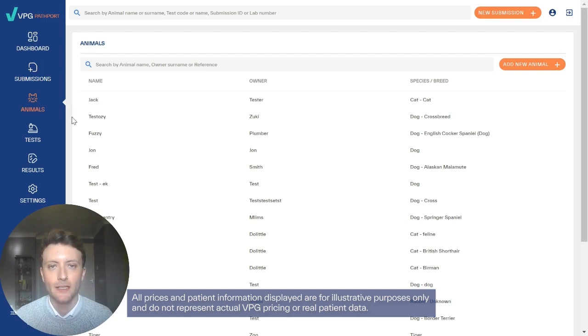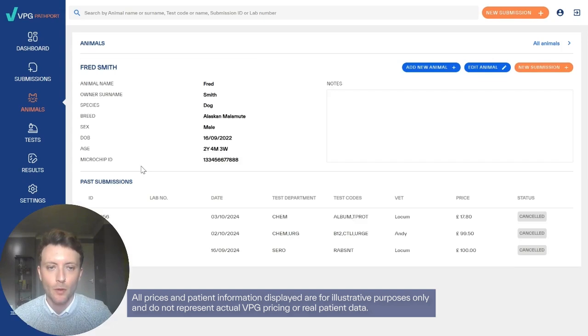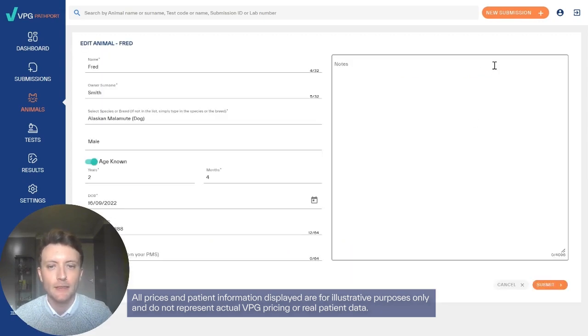The animals page is a complete list of every animal that you've ever created a submission for. You can easily search for individual submissions by searching in the bar up here, and selecting an individual animal will show you a concise list of all of their related submissions in one area. You can also choose to edit animals here and change details if things have changed over time, or add patient notes if you'd like to.